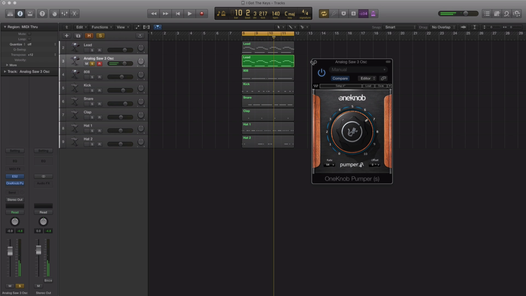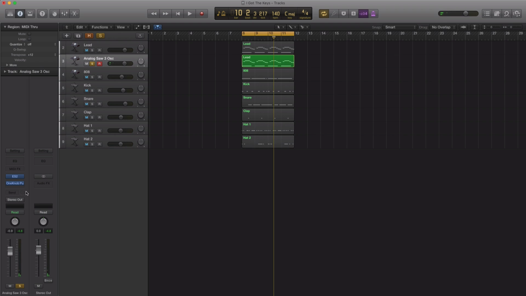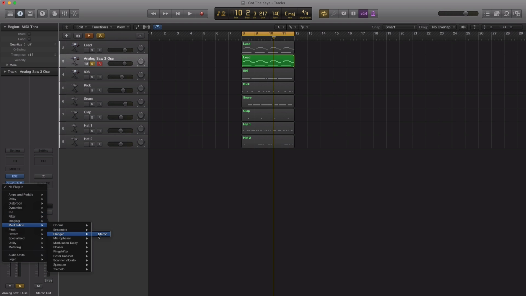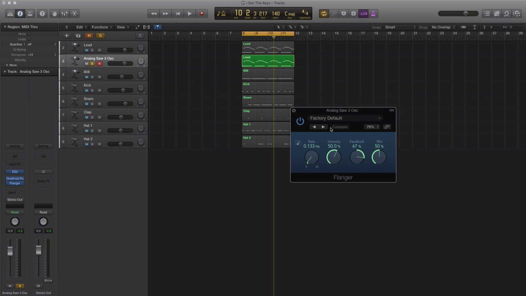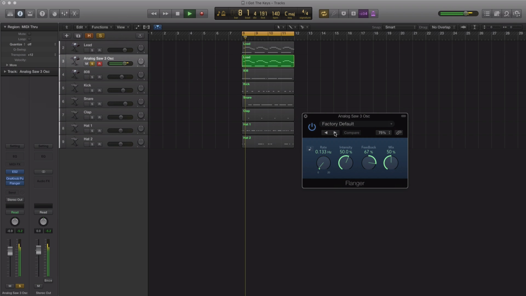All right, so about there sounds good to me. Next thing that we're going to do, we're going to add in a flanger. Let's go to modulation, flanger, bring that one in over here. And what we're pretty much going to do is just find a preset that sounds good here. Okay, that sounds pretty good there. It gives a little bit of a metallic effect to our sound.